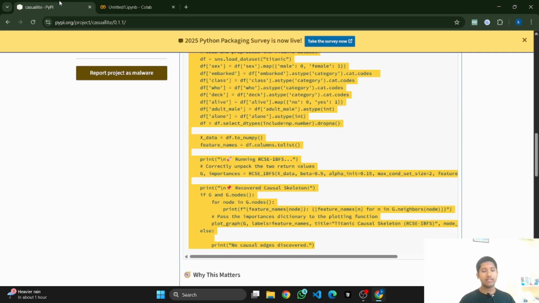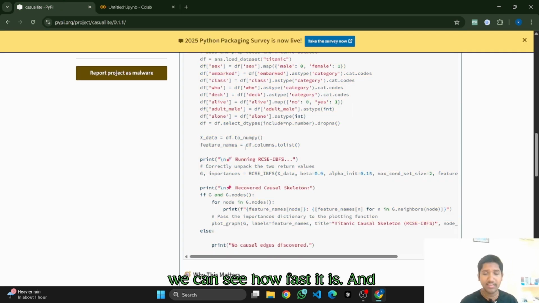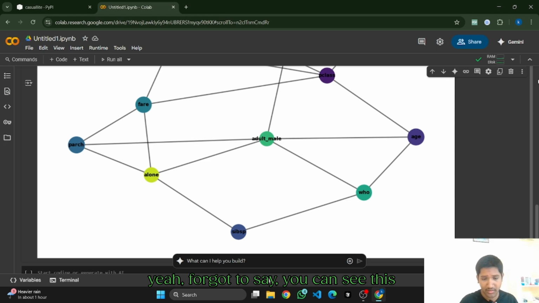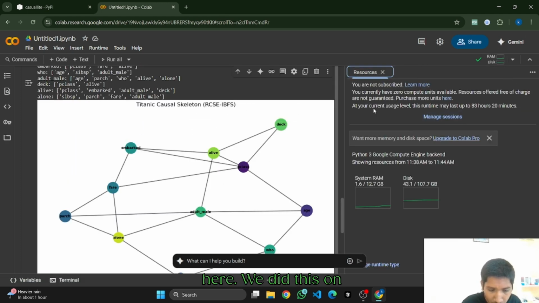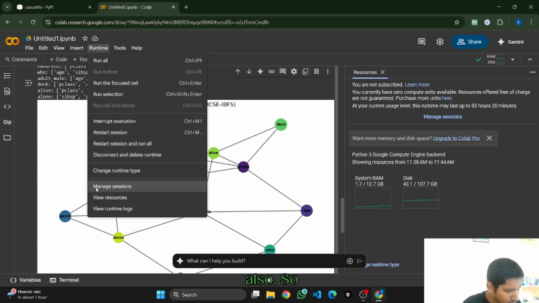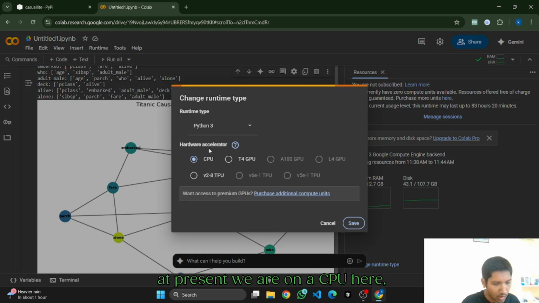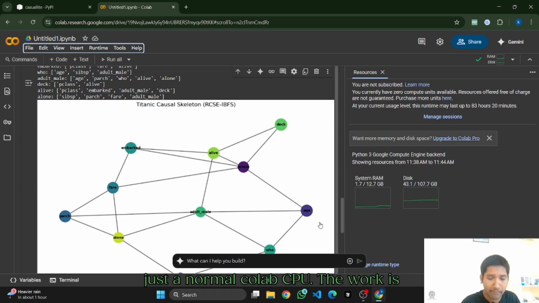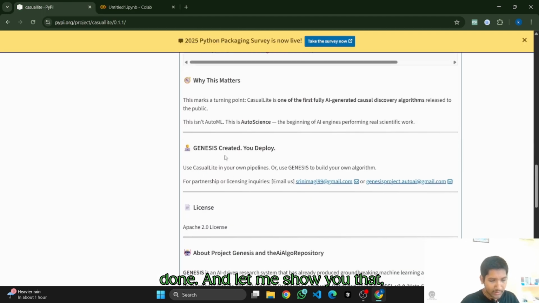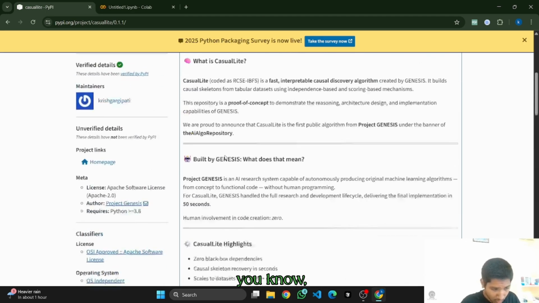So you can see how fast it is. And I forgot to say that we did this on a CPU. Let me show you that also. At present, we are on a CPU here. We're not even running this on a GPU, just a normal Colab CPU. The work is done.